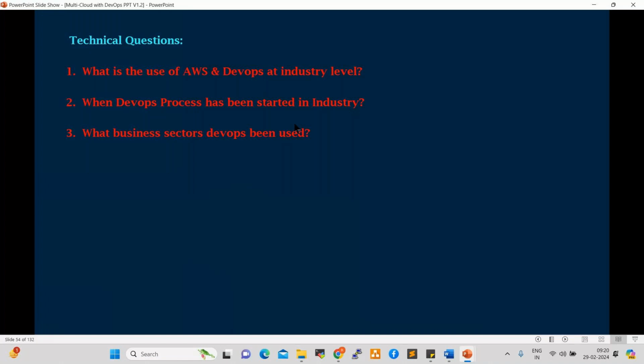Next question here is, who are the teams involved in DevOps? As a DevOps engineer, we need to coordinate with the developers, the testers, and the build and release engineers. Developers will be involved, testers will be involved, and the build and release team also will be involved.